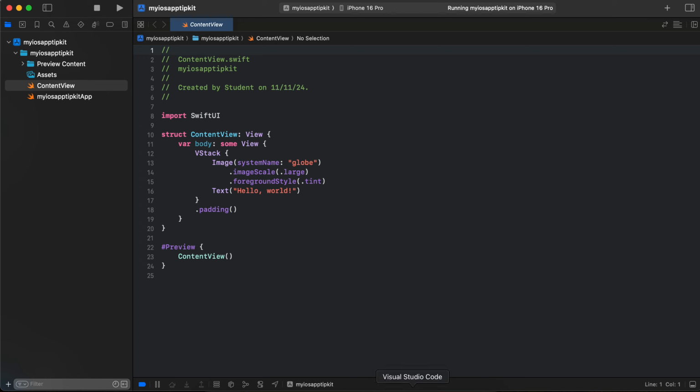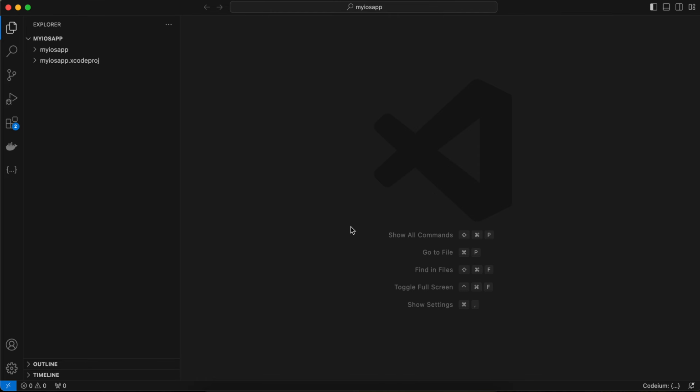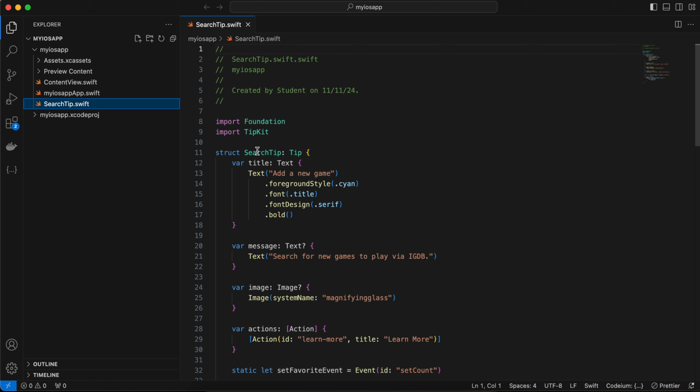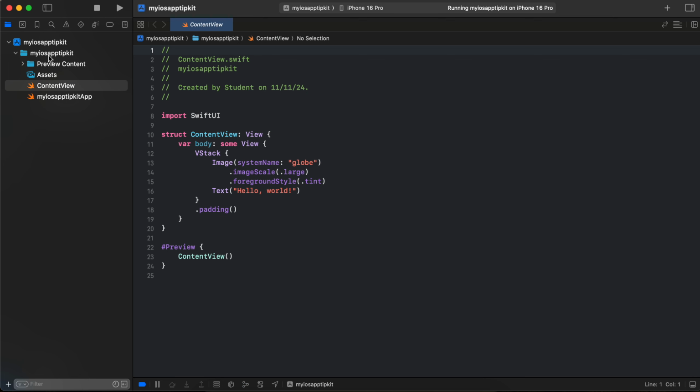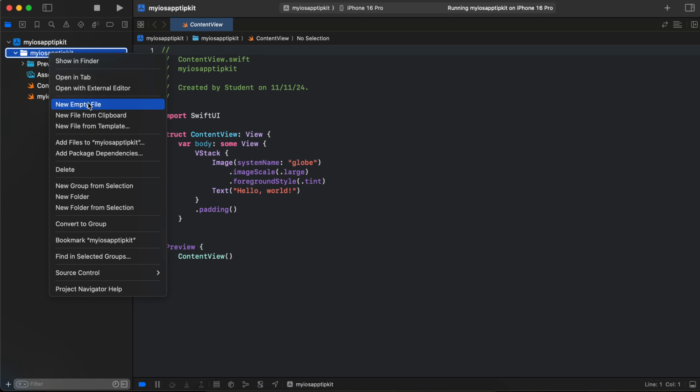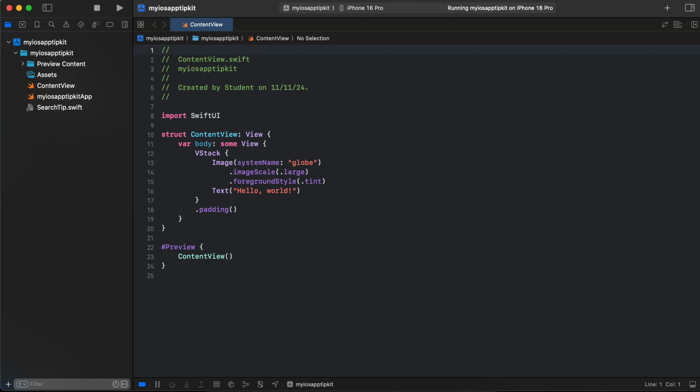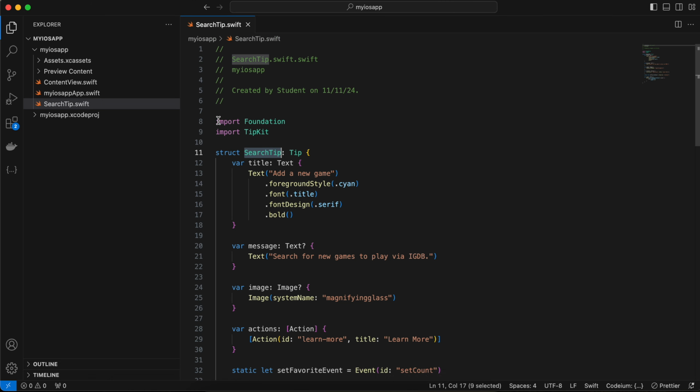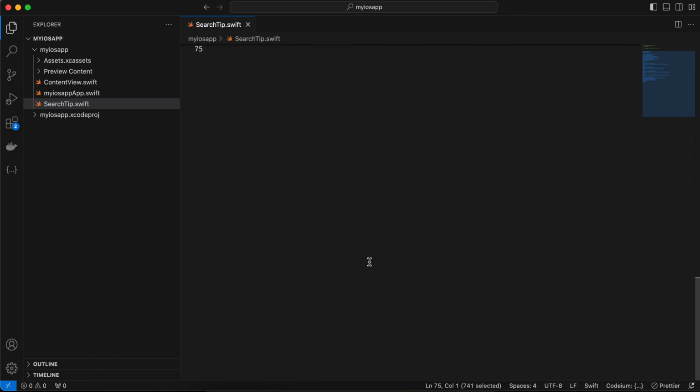First thing I want to tell you is that I have already created one sample project from which I will be copying code, but I will explain as much as I can. So first we will have to create this TipKit view, how the TipKit should look. I'll just create one Swift file. Just right click, new empty file, name it SearchTip, and I will copy paste all this code and then I'll explain it to you.